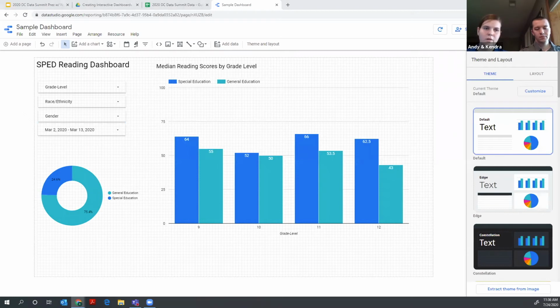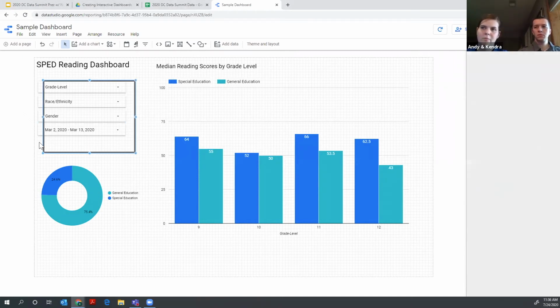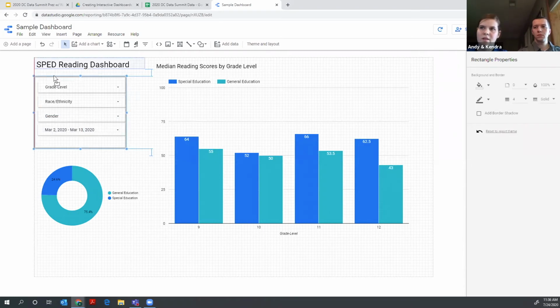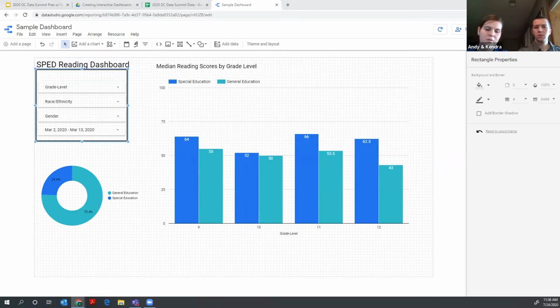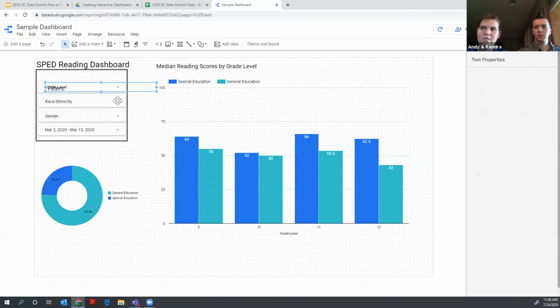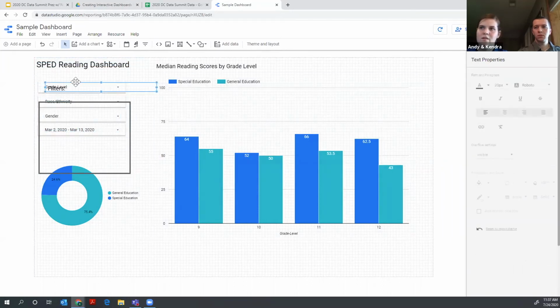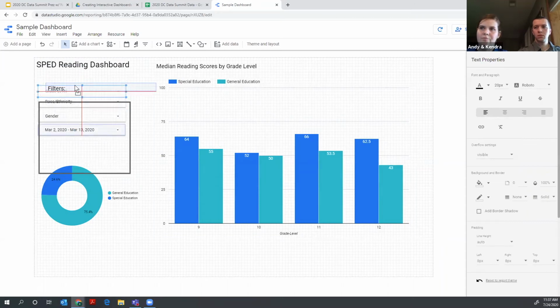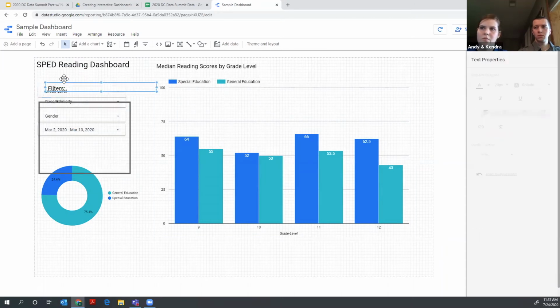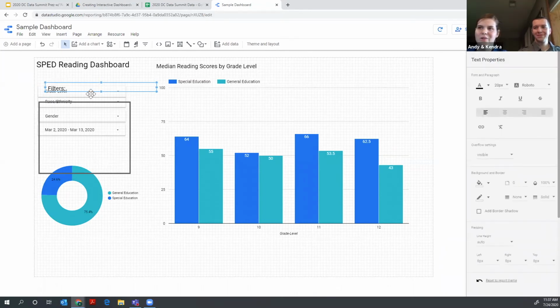From there, you're welcome. We can add some design elements. Maybe we want to add a box here, and maybe we want to add a label that says filters. I'm going to save time and just copy and paste what I made before. One thing that you might notice is that it's sometimes tricky to make sure you're clicking on the right one. You can also use the arrows if that's easier.